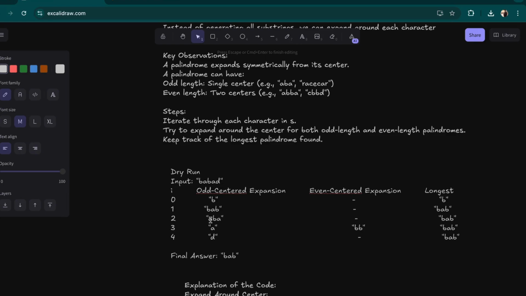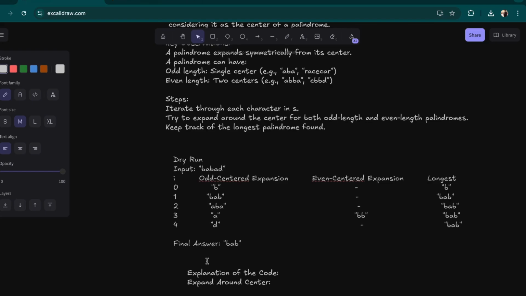After that, ABA we are taking. Okay, so it is similar. ABA is also 3, so the longest one is BAB only, because 3 is equal to 3. Then afterwards we have A. Okay, odd centered expansion. Then for even centered expansion we need to take two characters at a time, that is BB, and then the longest will be BAB. After that we have D as an odd centered expansion character, and even centered expansion we don't need to do, and the longest one is BAB. So the final answer will be BAB only.